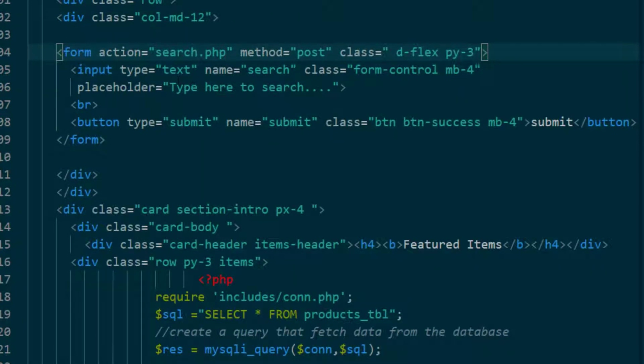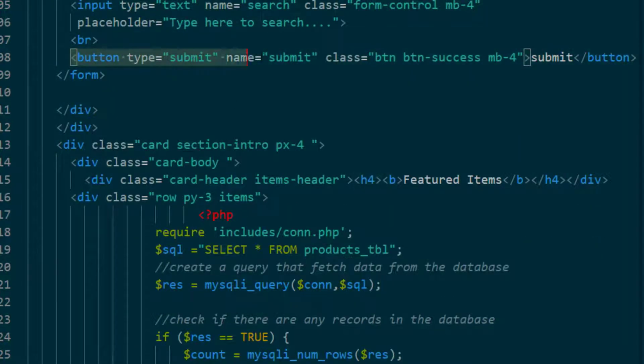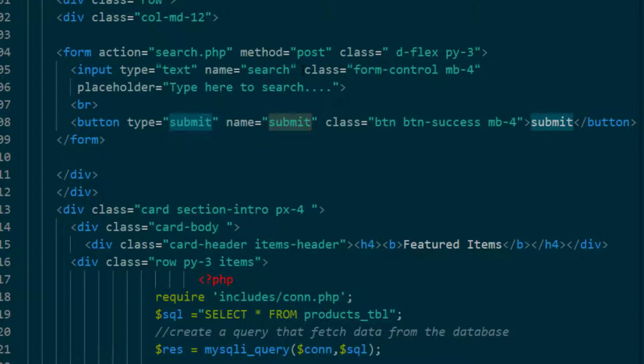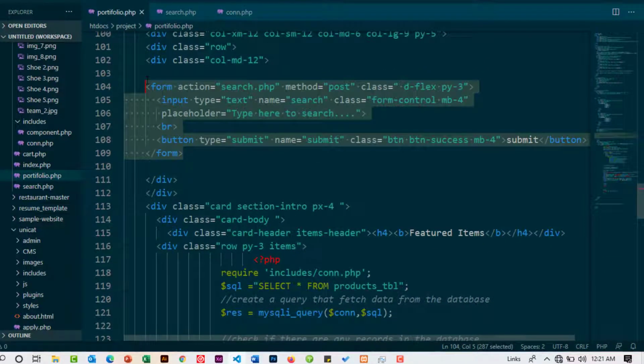and of course in the input field I should have the name of search. So this is the one that will help me to pick the search keyword or anything that will be placed in this field. And I'm also having one button here with a type of submit, and it has a name of submit as well. And that's all that we need to have on our portfolio.php. So just ensuring that our form is input.